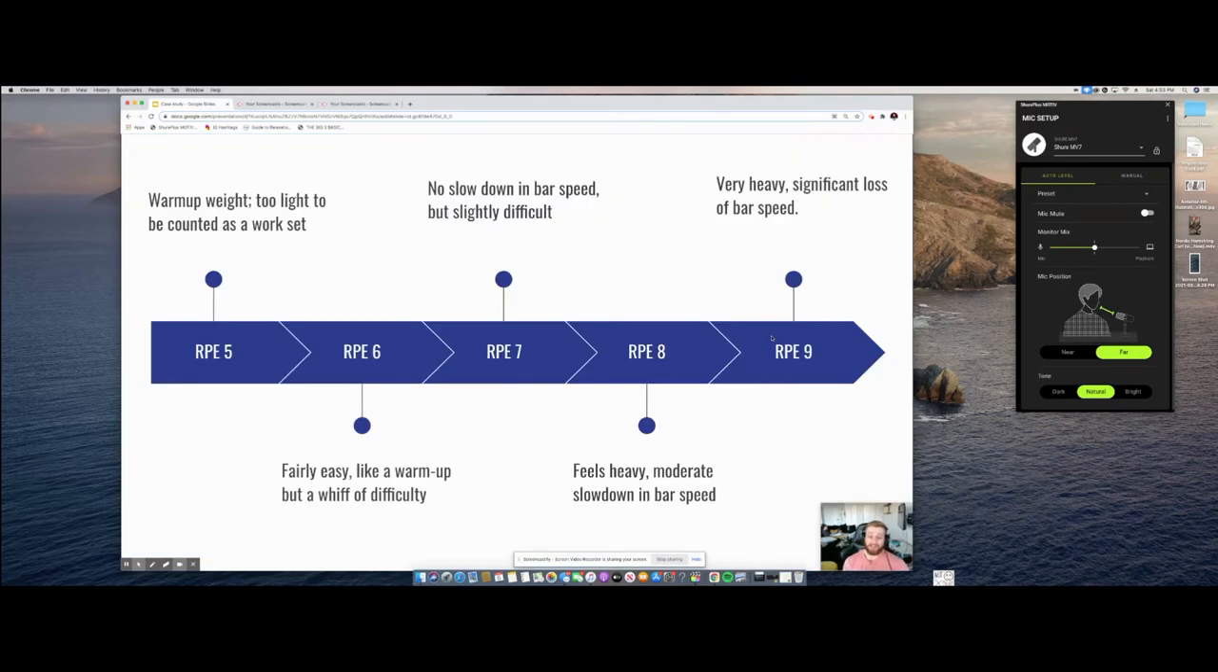RPE, it's a 1 to 10 scale, but anything 5 or below is a warm-up weight. It's not heavy enough to be counted as a work set. You go up to RPE 6, it's fairly easy, like a warm-up, but a little whiff of difficulty. RPE 7, now we're getting no slowdown in bar speed, so the reps don't slow down, but it's getting slightly difficult. RPE 8 feels heavy. You're starting to feel that it's actually heavy weight, and there is a moderate slowdown in bar speed, but not super significant. RPE 9, very heavy, significant loss of bar speed. The reason I'm not going up to 10 is because that's just an absolute max effort, and most of your training is not going to be there.